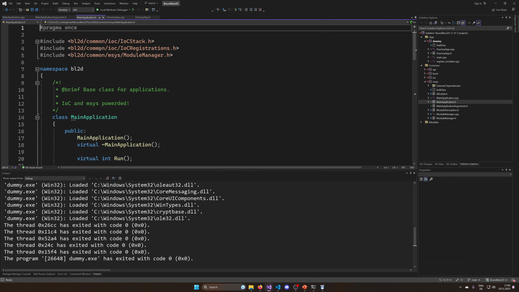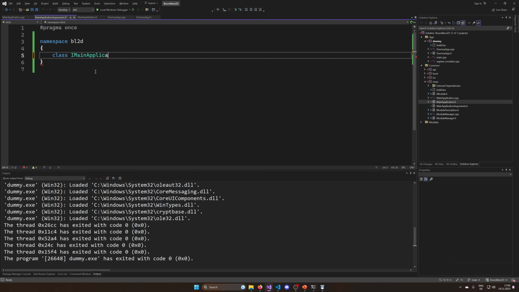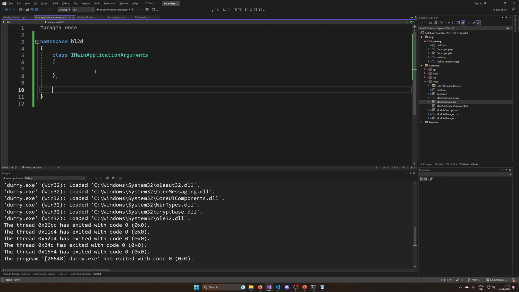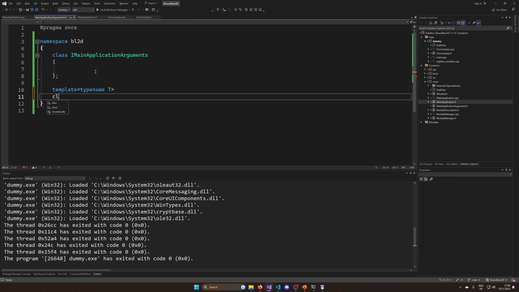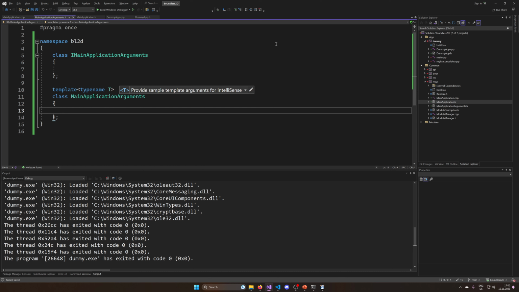So if I take a look at this, you can see it's in the namespace BL2D. We're going to do this as well, and I'm going to call this class main application arguments. This is going to be the interface where everything is based on, and then what I'm going to have is another class based on a template, on a type name T, which is the class main application arguments, but described at this. So this is kind of like the idea. We have an interface and we have the arguments as a class.